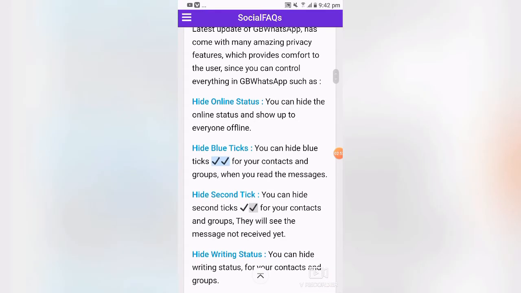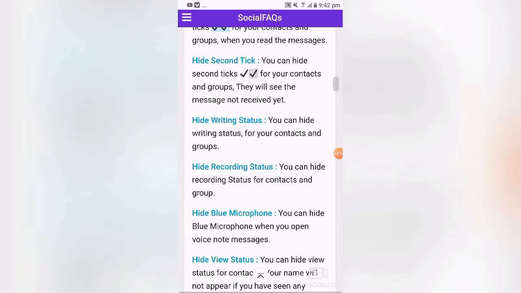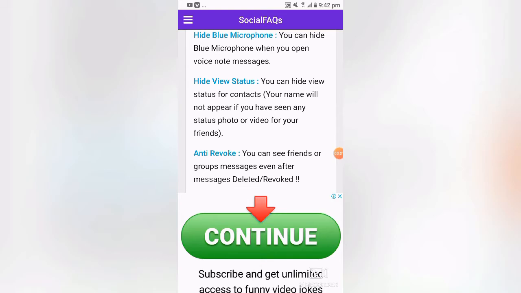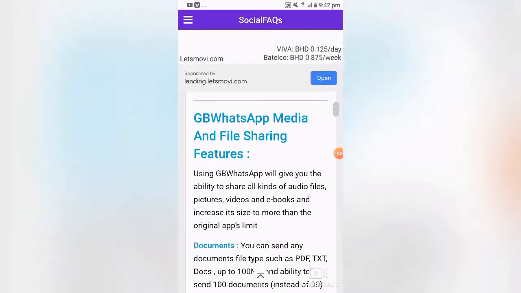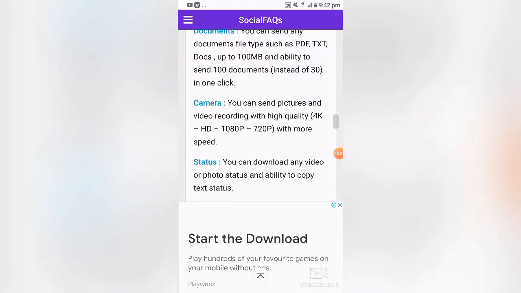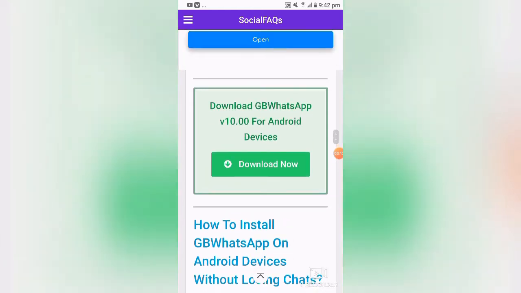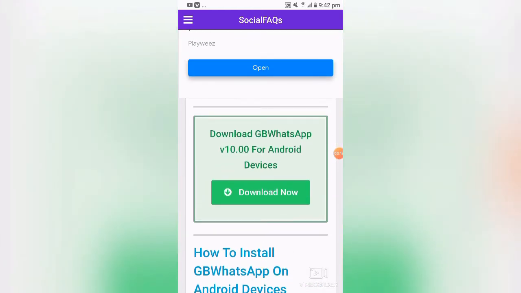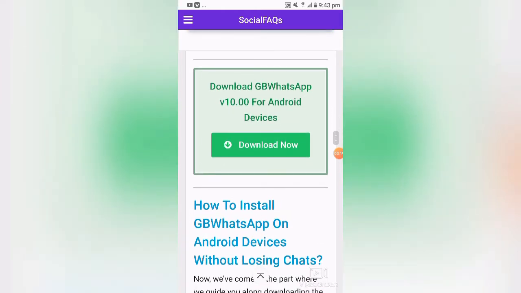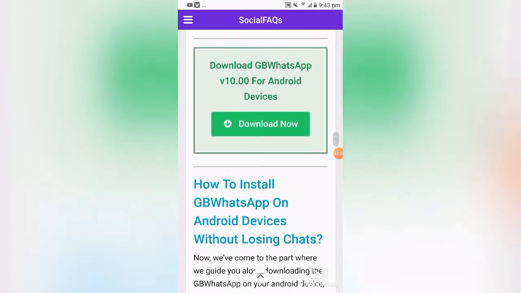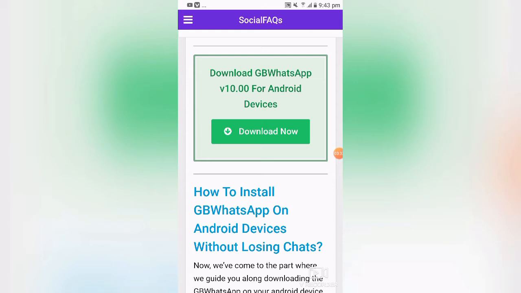It can hide online status, you can hide blue ticks, hide second ticks. We shall be seeing all those in this series of GB WhatsApp, because I'll be showing you each part in a separate video for ease of use. We shall scroll down until we reach this light green box, where you can see download GB WhatsApp for Android devices. This method only works on Android devices. If you're using another OS, this doesn't concern you. This is only for Android users.